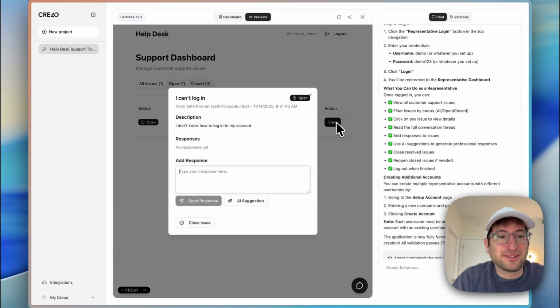So I've now logged in and it's all really nice and professional. So I can view this issue. We can see, I don't know how to log into my account. Responses, nothing yet. I can add a response. So why don't we use the AI suggestion and see what it comes up with?